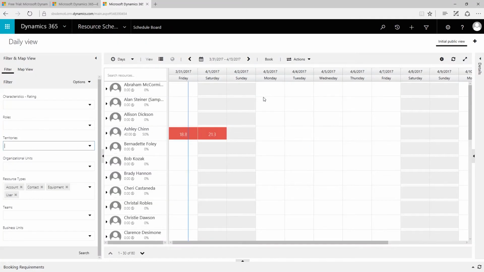Within the field service module, it shares the same schedule board as the professional service automation module within Dynamics 365. So here, if I have resources that can work on projects, but also work on work orders, you're able to see at a glance their availability.